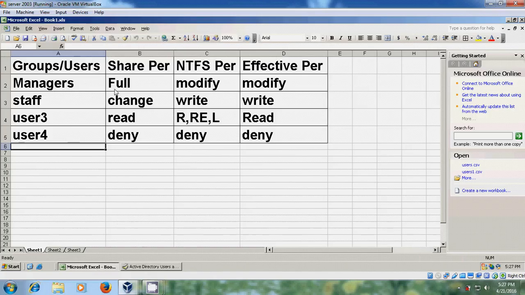Here for managers I have given share permission full and NTFS permission modify. Then effective permission will be modify. In this case, if you use the combination of these two permissions, the more restrictive permission always applies for that user. Here modify is the more restrictive permission, so effective permission will be modify. Similarly, for staff I have selected share permission as change and NTFS permission as write. So here the effective permission will be write.